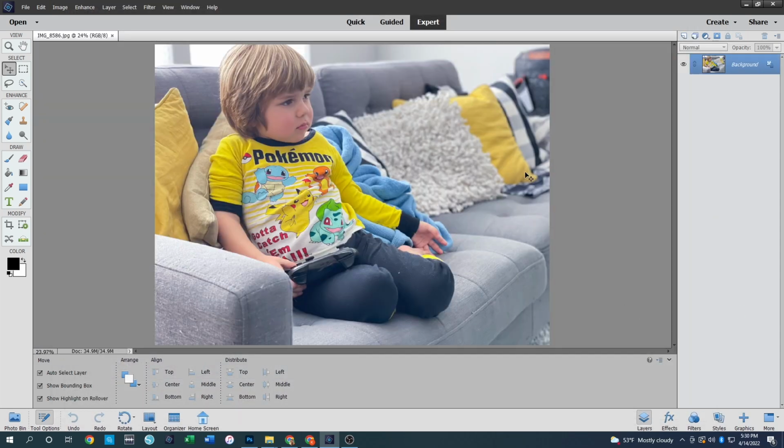All right, friends, that is the Camera Raw filter. If you have any questions on it, please let me know in the comments down below, and I will do my best to try and answer them. I hope this lesson has been valuable for you. I hope you have learned something new.